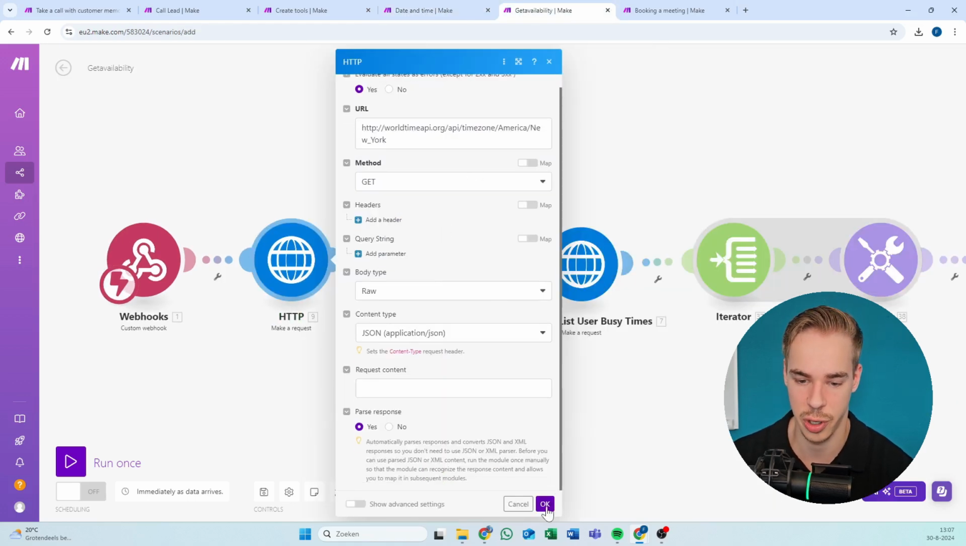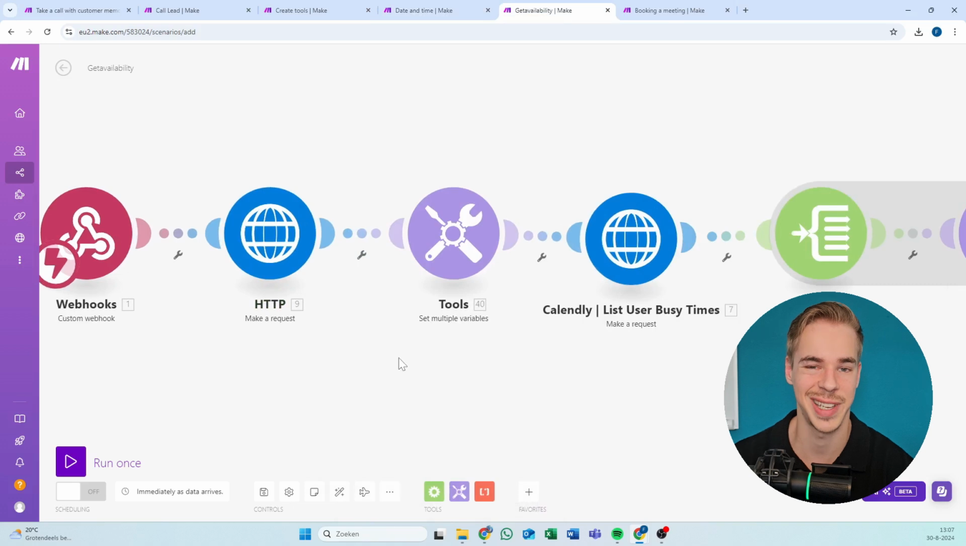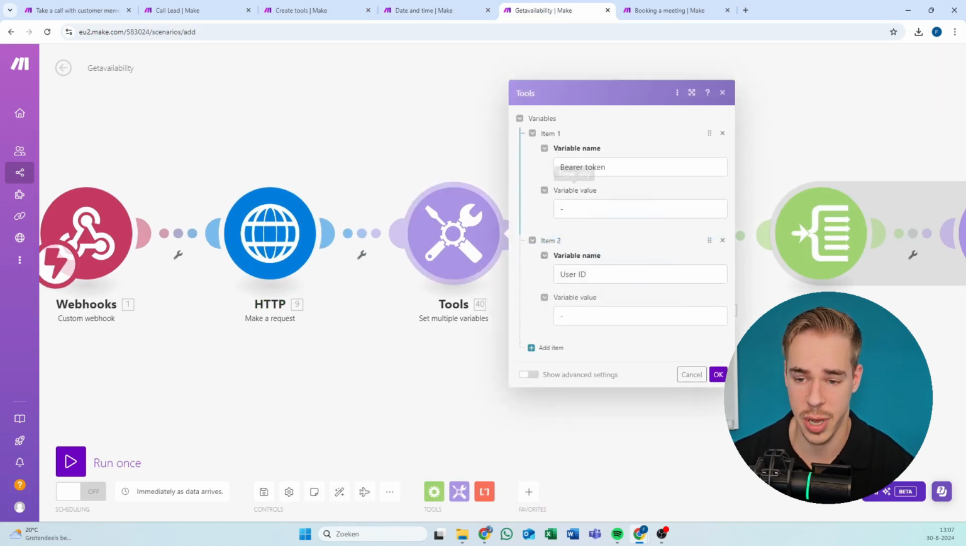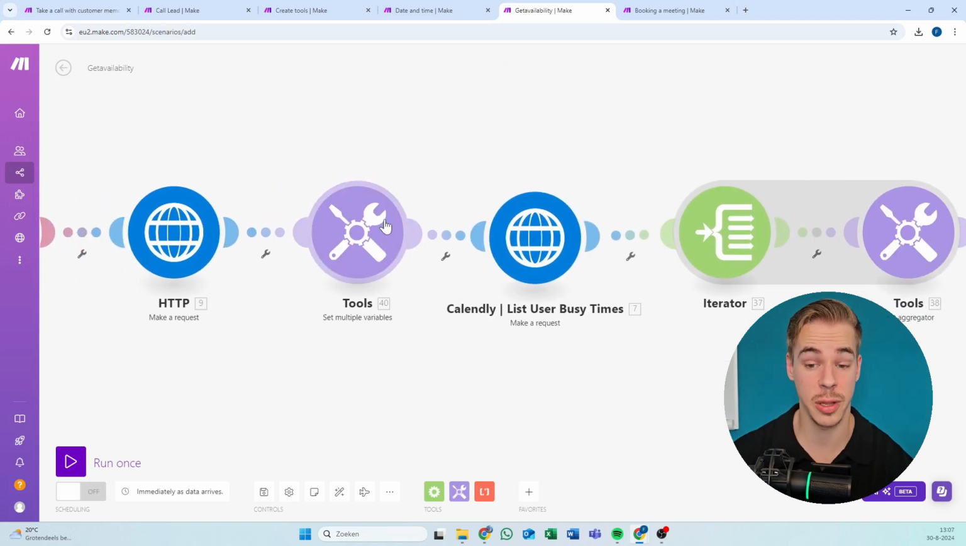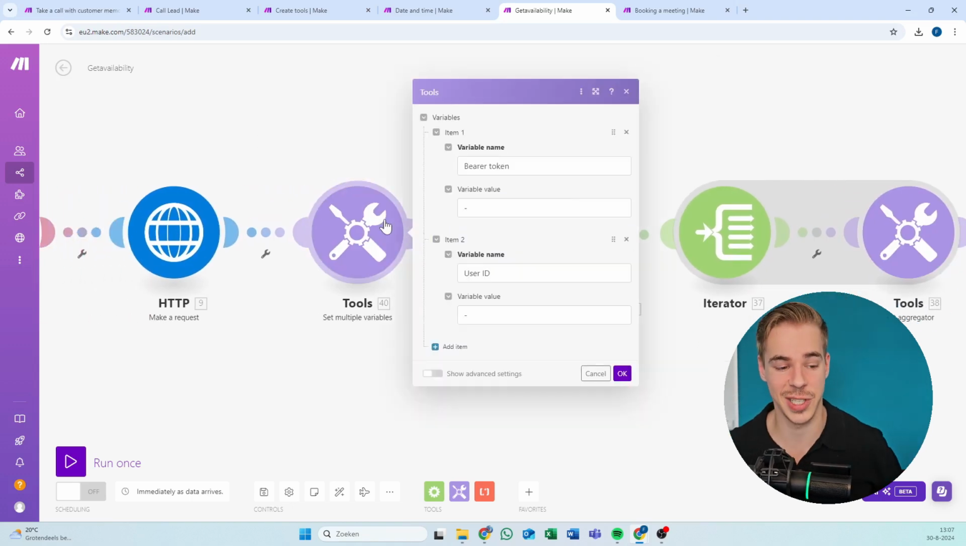So you don't really have to worry about that as long as the API works and it gets the time somewhere around the world. Bearer token. Yeah, so we're going to have to add another bearer token right here. But this is not a Vapi AI bearer token. This is going to be the Calendly bearer token.